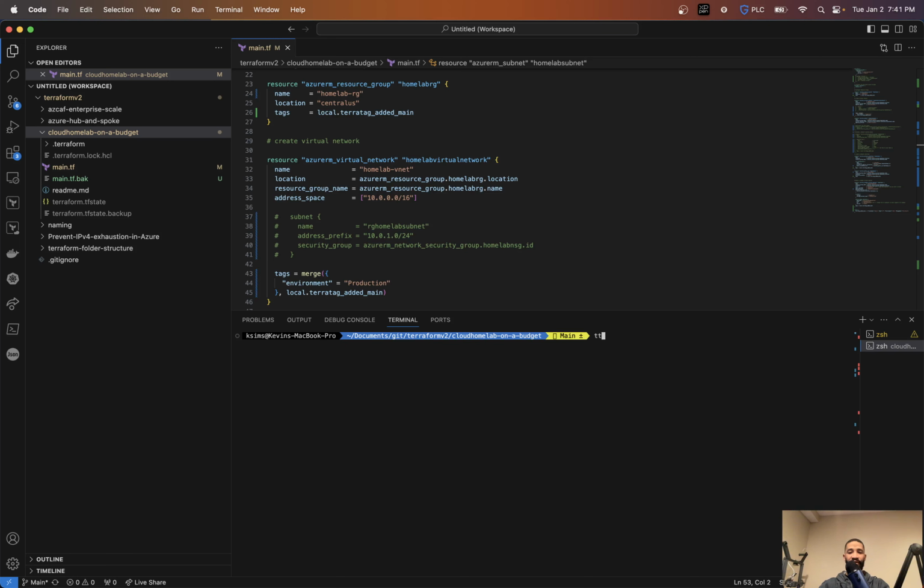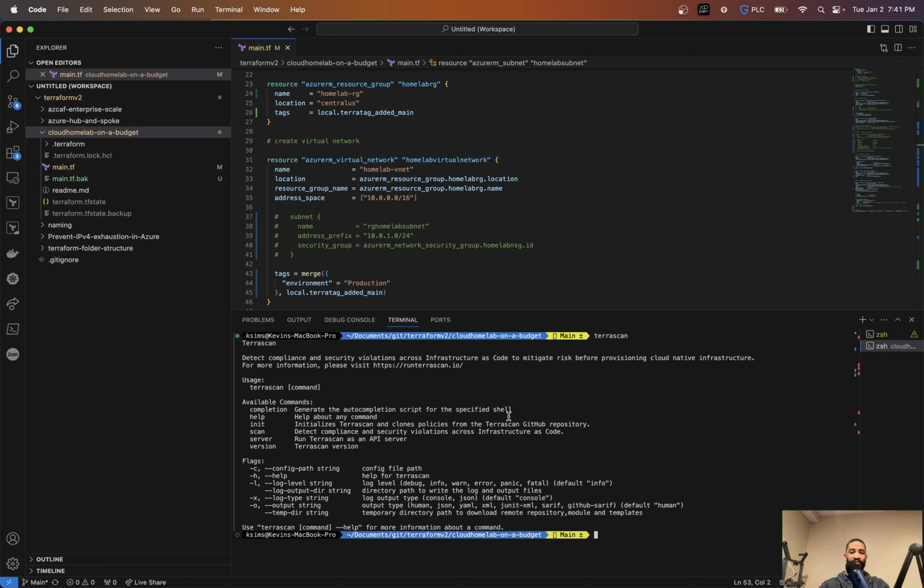When you first install Terrascan, you can see I already have mine installed, you can do a Terrascan init. Basically, that initializes Terrascan and clones policies from the Terrascan GitHub repository. That's something you might do every once in a while to make sure you're up to date with the latest policies. Once you get Terrascan initialized and downloaded, then we can run this against our existing folder here.